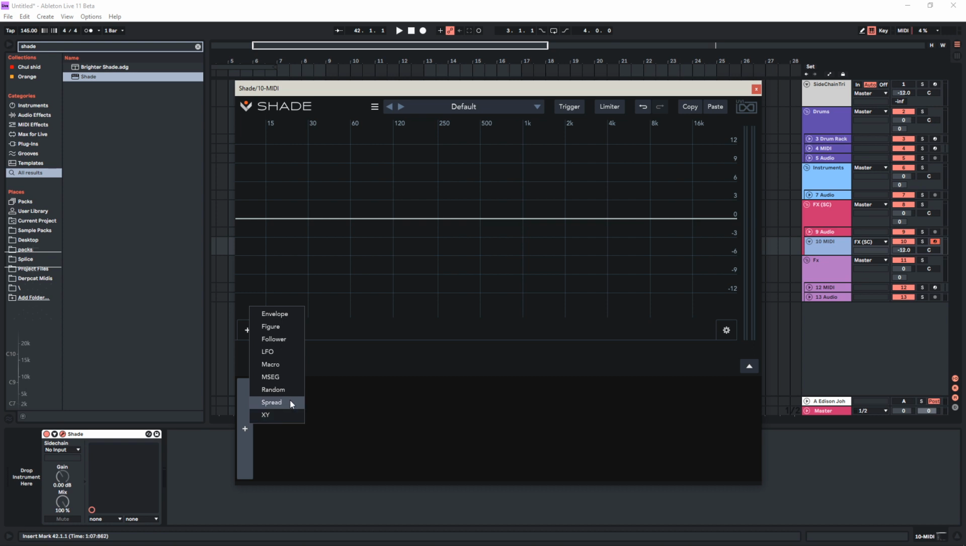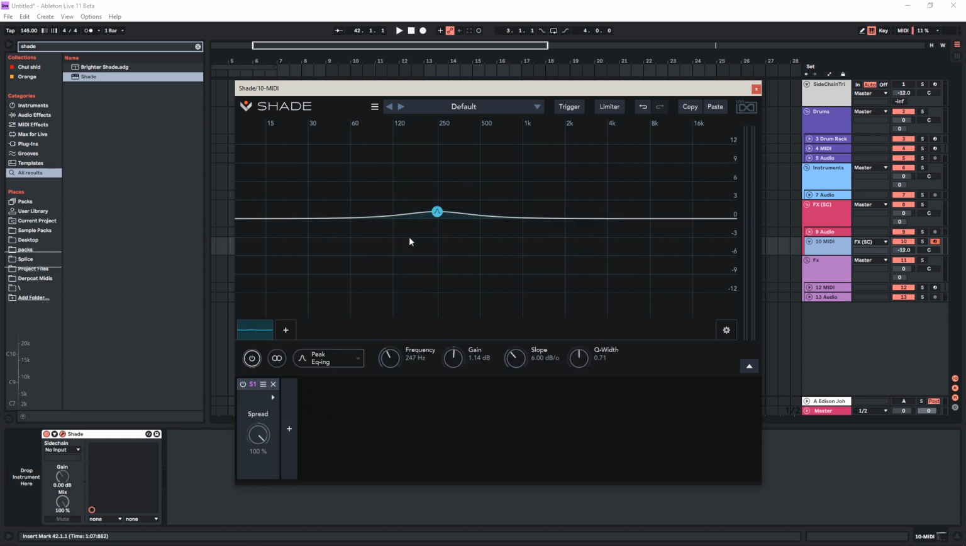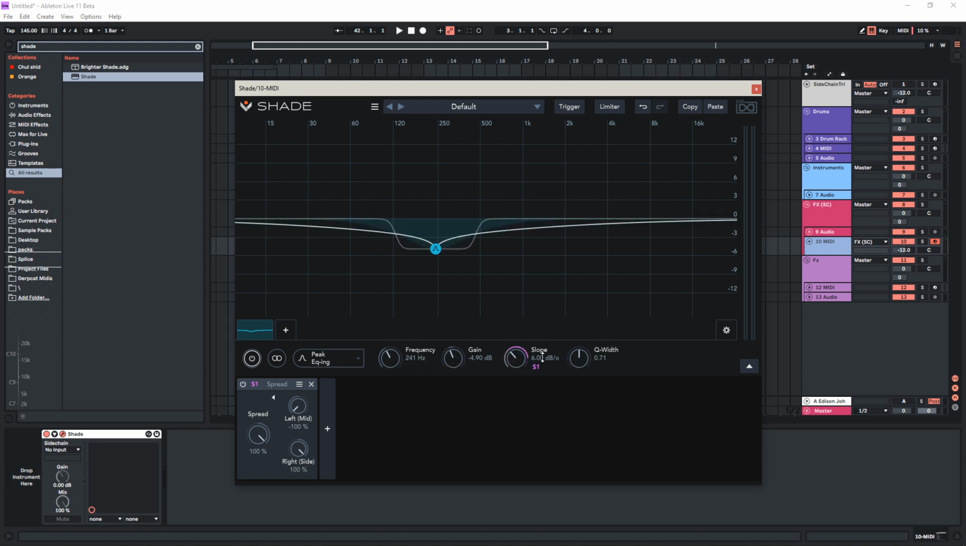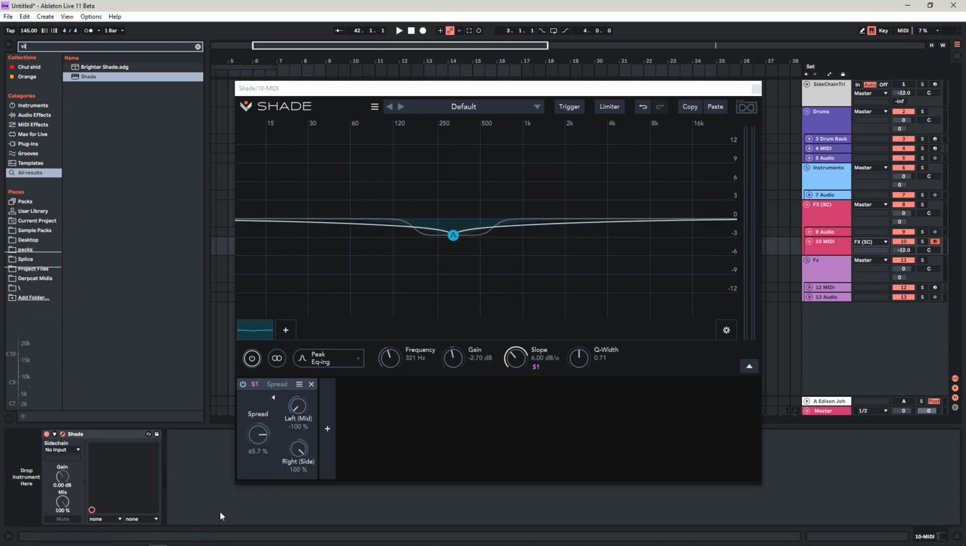It also has spreading, which I believe is stereo spreading. So let's say I make a band, I can basically just take that and drag it onto one parameter, and then I can change the stereo, as you can see. So right, left, yeah.